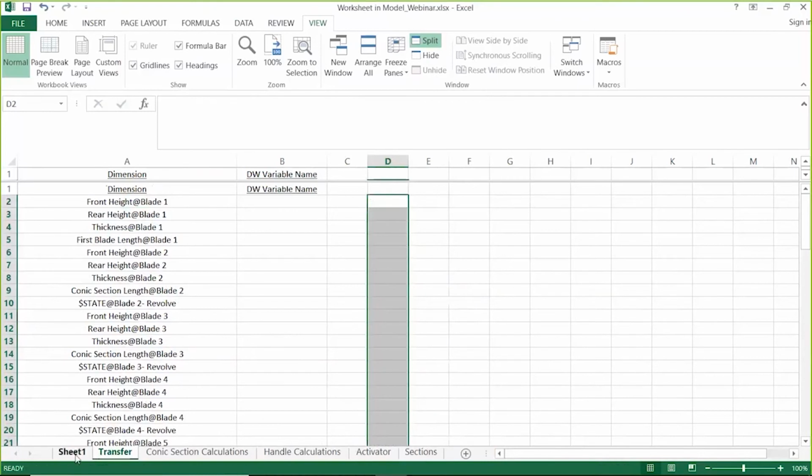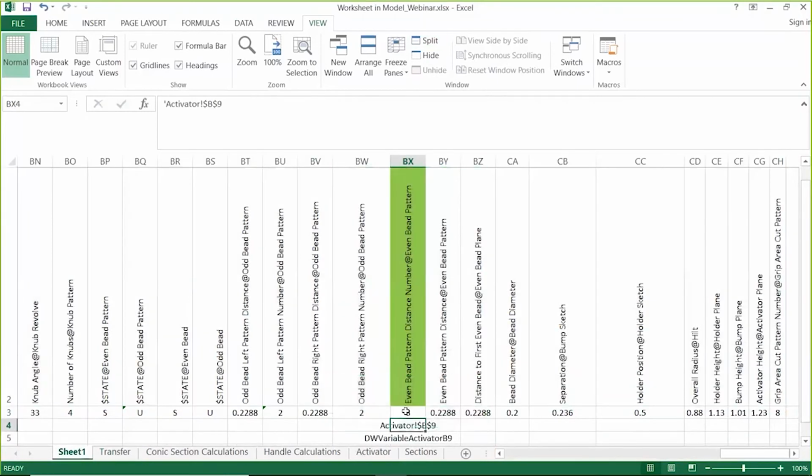Now the other thing is I want to use some spreadsheet shenanigans to take what this is referencing, which is Activator B9, and parse it down so that it's useful for DriveWorks. We're going to keep it really quick, but there's a little trick you can do. Anytime you have something that you want to turn into text, all you have to do is take the exact same thing and copy it down. Then I'm going to do a Control Find on this.